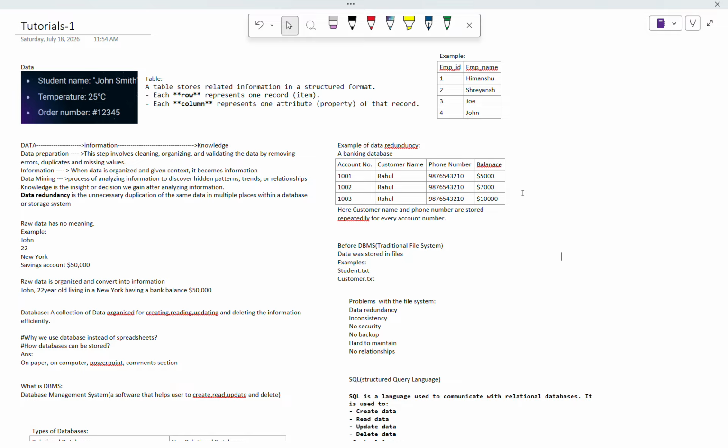Now, what is a table? A table is something which stores related information in a structured format. For example, here I have written employee ID, employee name. At employee ID 1, there is a name Himanshu, and at second, Shreyans, the third, Joy, and the fourth, John.